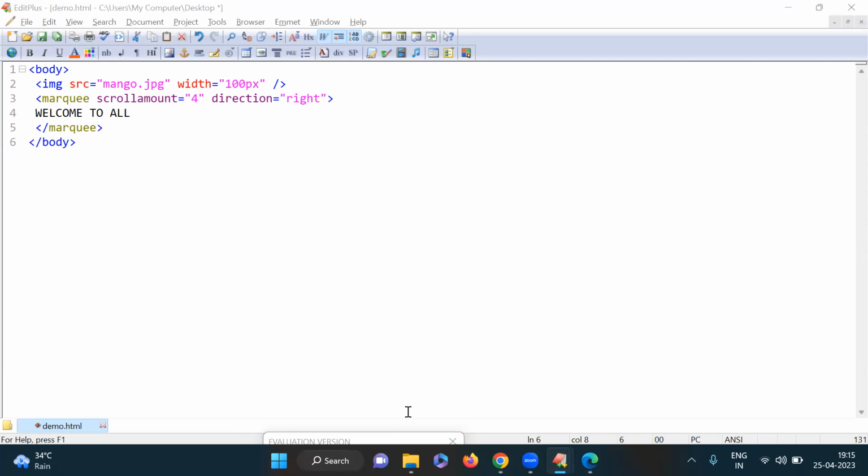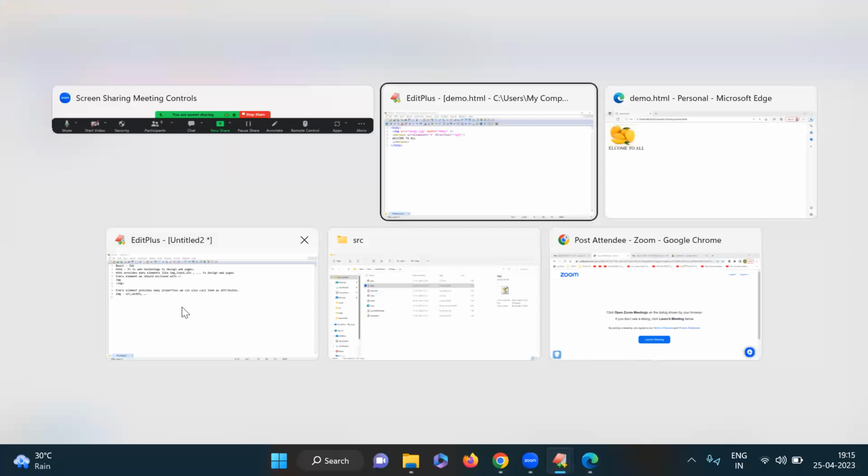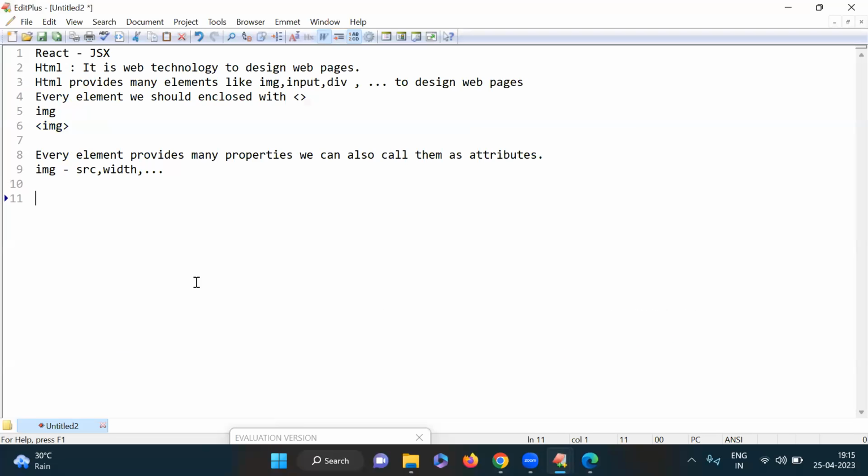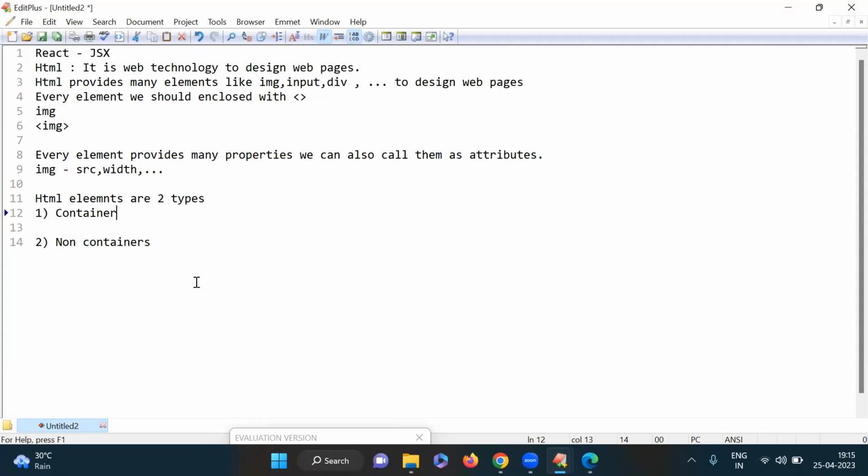Okay, now come to that point. HTML elements are two types. First one is containers and second one is non-containers. See, what is a container and what is a non-container, that we are going to discuss.